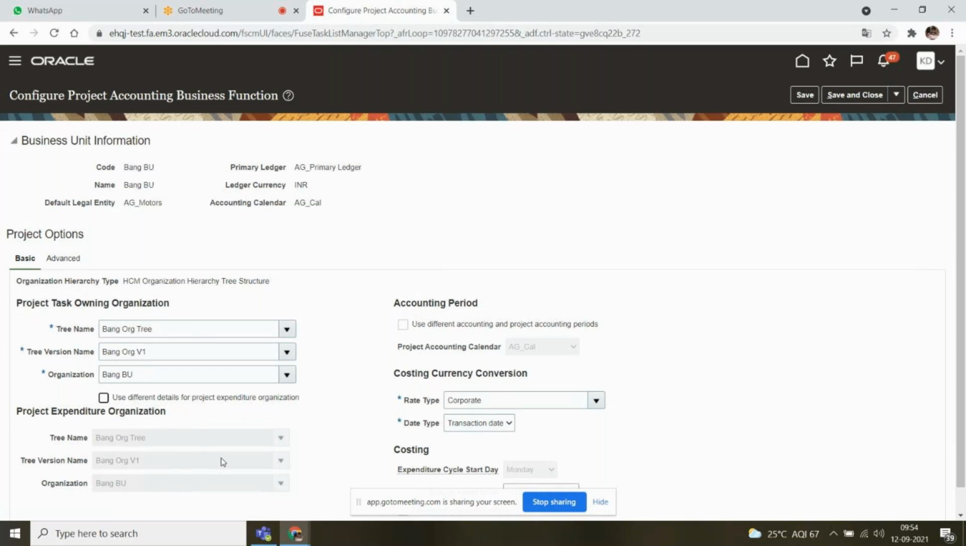So guys, all the options here are pretty much related to your implementation options. So it's your job to compare with your implementation options. And we also have the option to use different accounting and project accounting periods. And guys, remember, when you are playing with this option in real time, you have to be very, very careful. Once you enable this option, that's it. You cannot disable that.